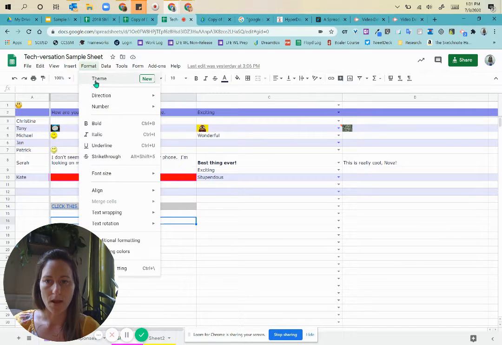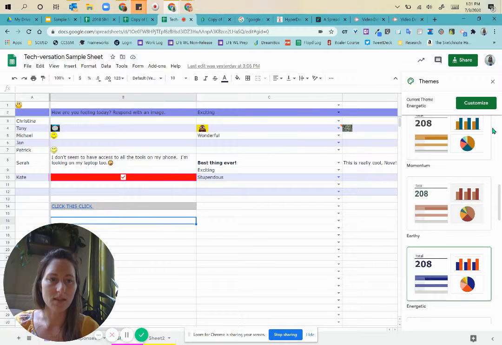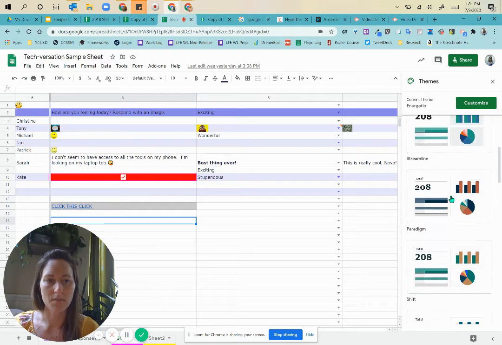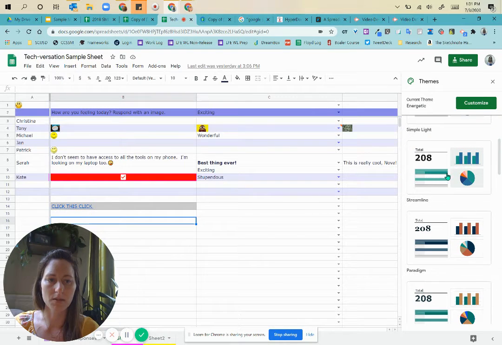I did play around with the themes. This is also a new feature. Just like in Google Slides, it'll now change the theme of my document, so I can turn it to this teal color. Let's see if that does anything. Didn't really do anything this time.